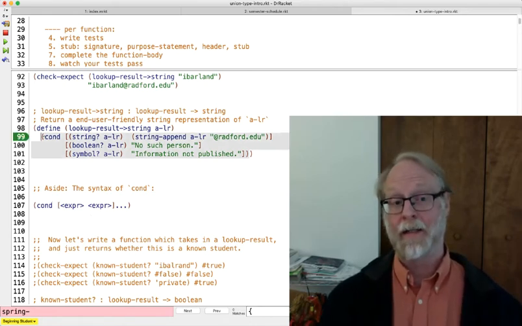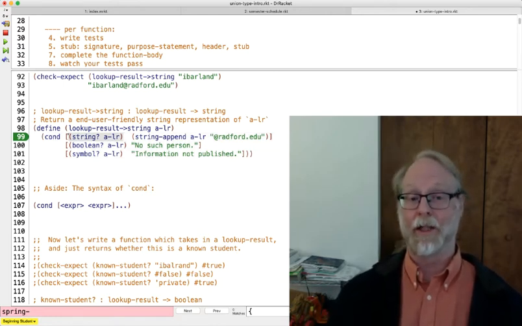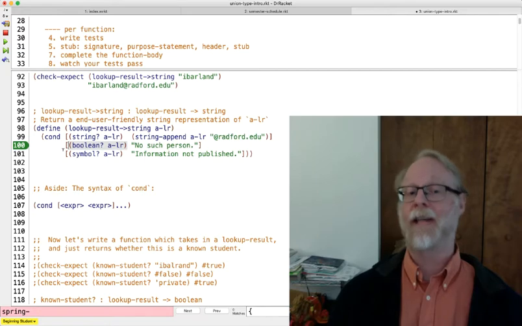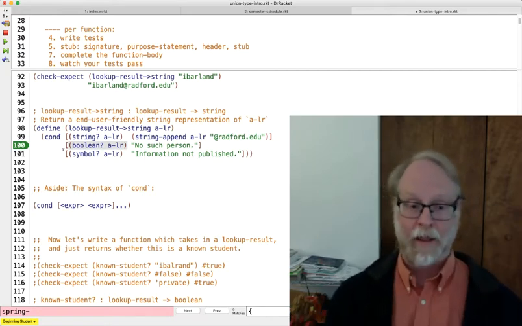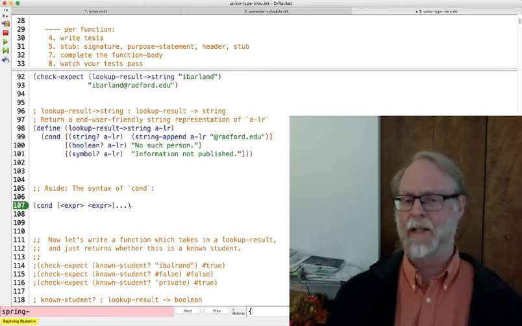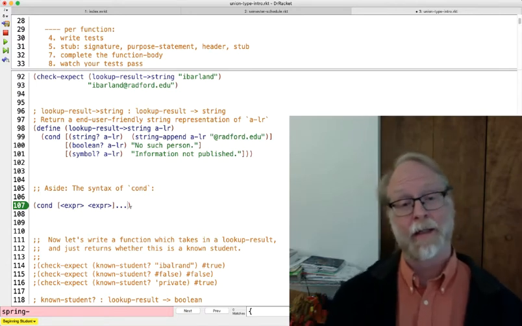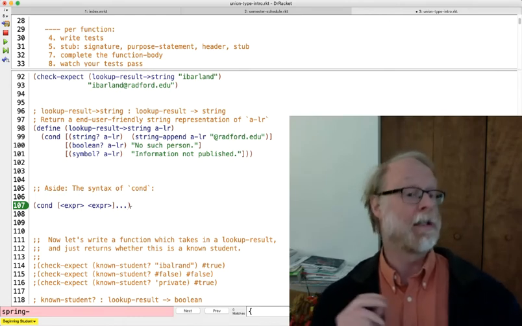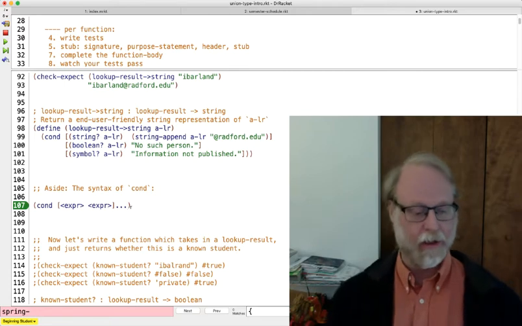What are the semantics? Well, Racket will come along and evaluate the first condition. If that first condition is true, it will evaluate the corresponding answer. Otherwise, it will ignore that first answer and look at the second condition. If that condition is true, it will take the second answer, and so on. Racket will keep going until it finds a true condition. It's an error, by the way, to fall off the end of the cond. That will trigger an error.